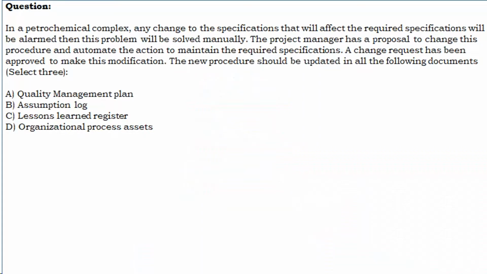In a petrochemical complex, any change to the specifications that will affect the required specifications will be alarmed, then this problem will be solved manually. The project manager has a proposal to change this procedure and automate the action to maintain the required specifications. A change request has been approved to make this modification. The new procedure should be updated in all the following documents. Select 3. A. Quality management plan.